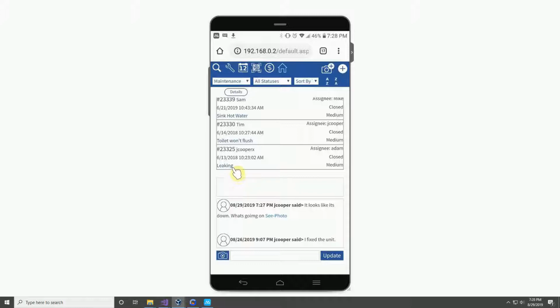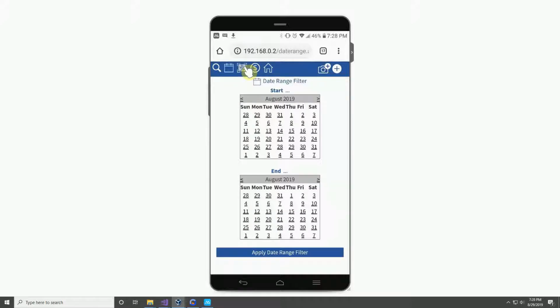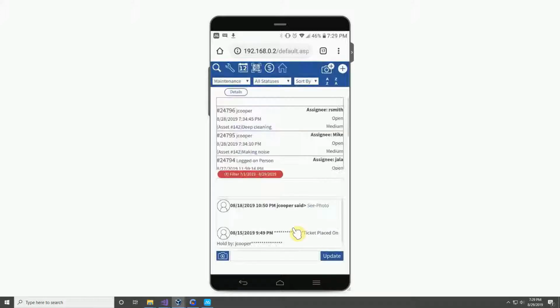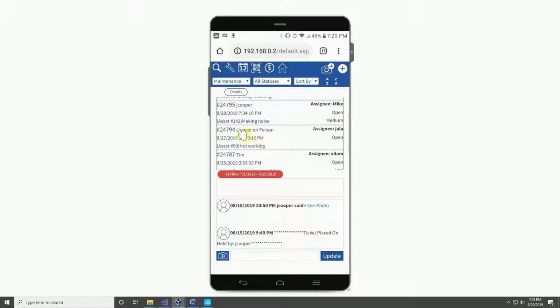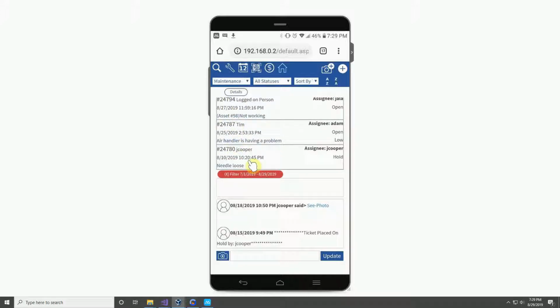Let's do a date range. Let's search for all tickets from July. I've just changed this to July 1st to today. Let's see. Let's go to the 29th. And so now you'll see that you get only tickets during that time frame if you look at the date here. So much like the desktop client.